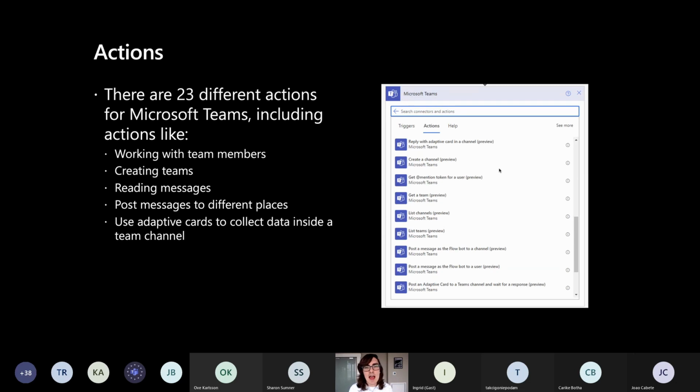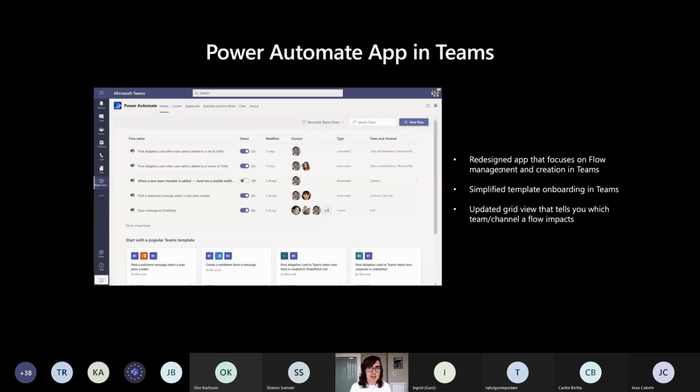But let's look at how people get started inside of Microsoft Teams. The way to get started is by installing the Power Automate app in Teams. So if there's one takeaway that I have for you today, it's go to Microsoft Teams. You're already there right now. Don't stop watching, but what you can do afterwards is search for and install the Power Automate app if you haven't already done that.